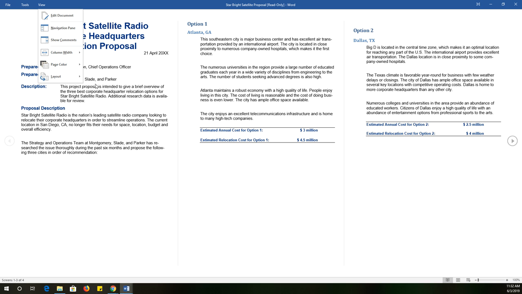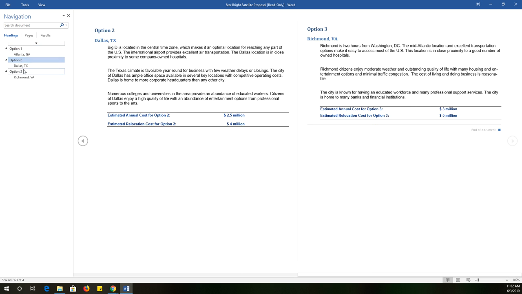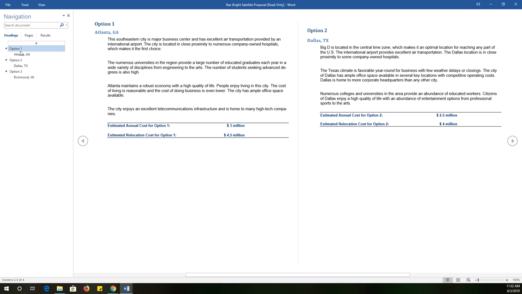So when I click on the View, I can click on the Navigation Pane. That will actually allow me to see the different navigations. I can click the different options and navigate through. These things on the left are called thumbnails. It just gives you a small glimpse of what you're going to, and when you click on it, it'll take you there.